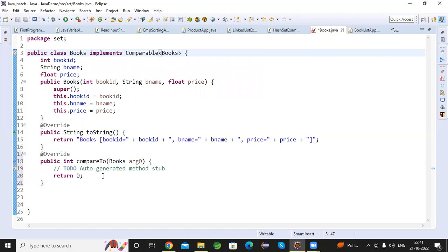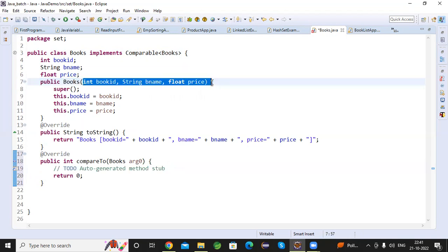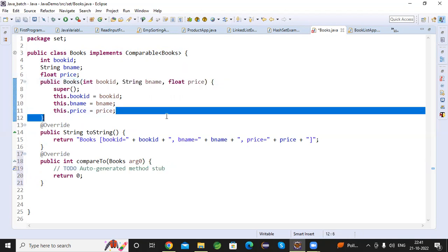Okay, so you need to decide which one you want to sort here. Which one do you want to sort? I want to sort by the book ID. Okay, so what do I have to do? I have to write only one property, and you need to initialize only one value. You cannot initialize all these values. You can initialize only one value. That's what we have to do here.